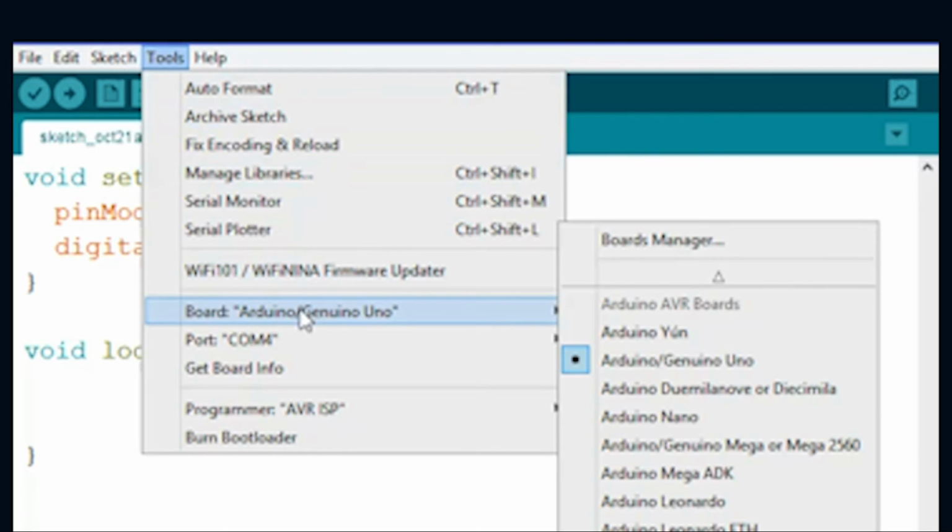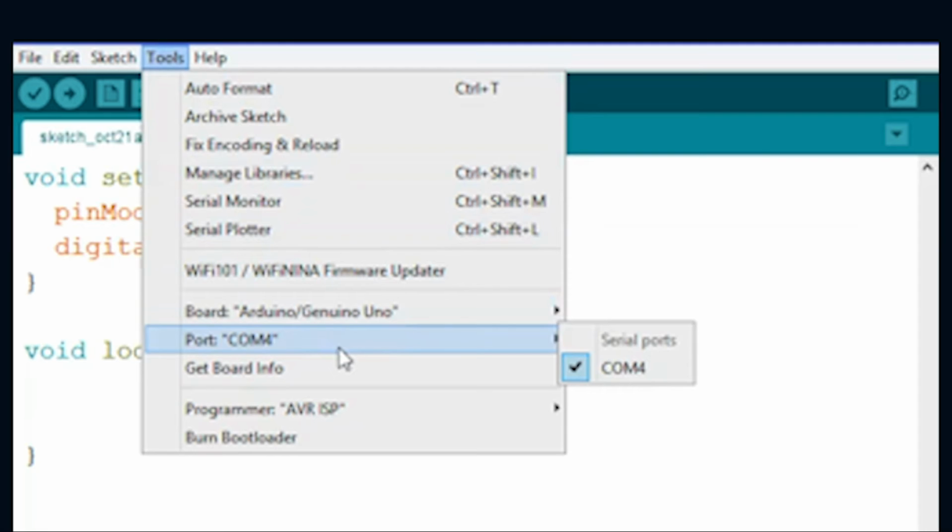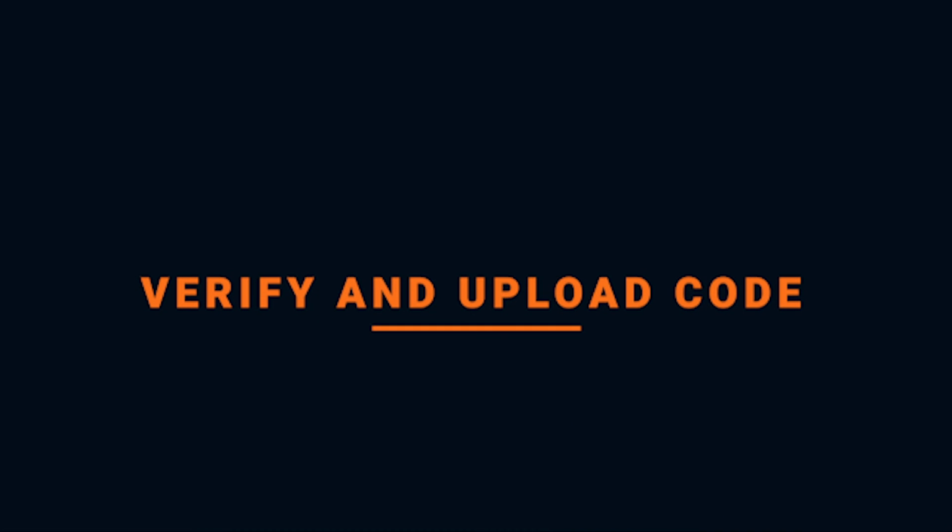After completing your code, make sure the Redboard is connected to your computer using the USB connection. Also, ensure your port is selected to the COM with the highest number. Once connected, you're ready to verify and upload your code.